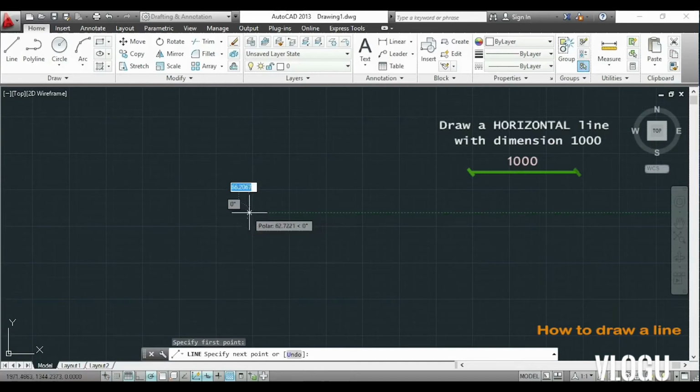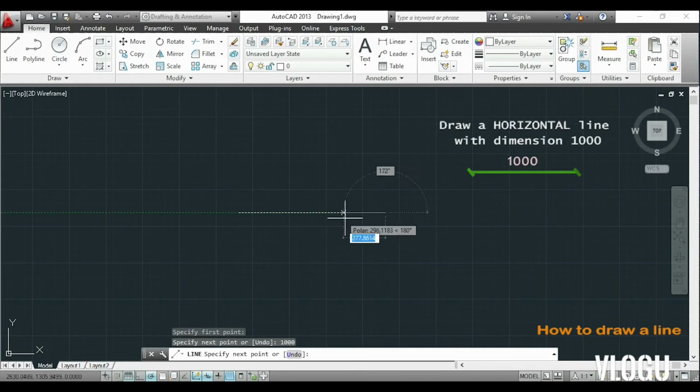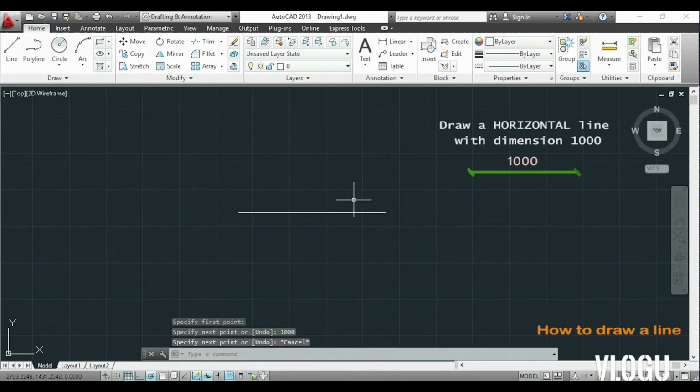So, I click to insert the first point, and I'm going to drag to the right. Now, this dashed green line appeared, saying polar. This means that my line will be horizontal. Now I will type 1000 and press enter. Now this line is completely horizontal and specified as 1000.